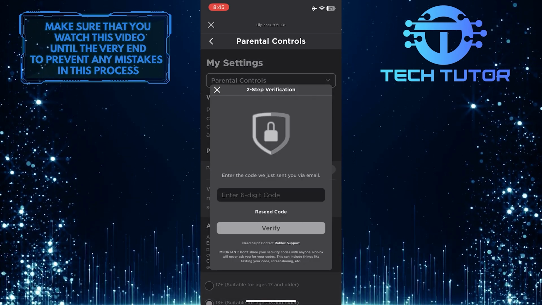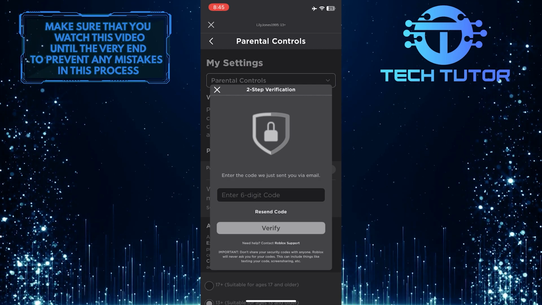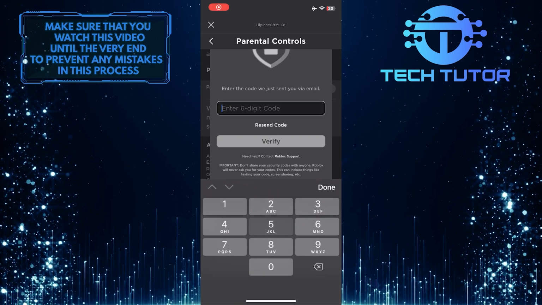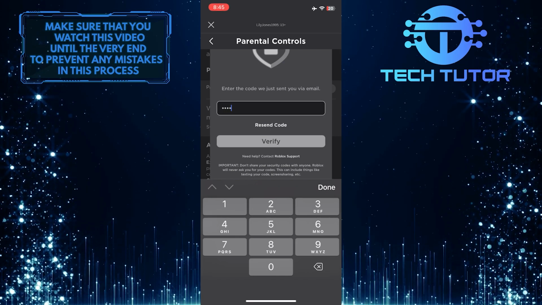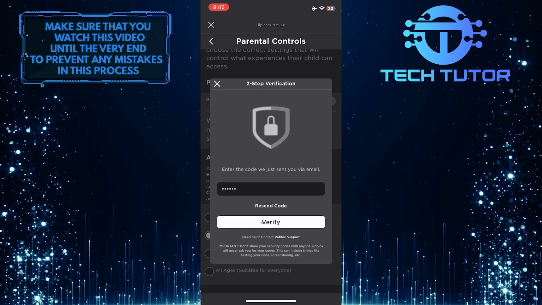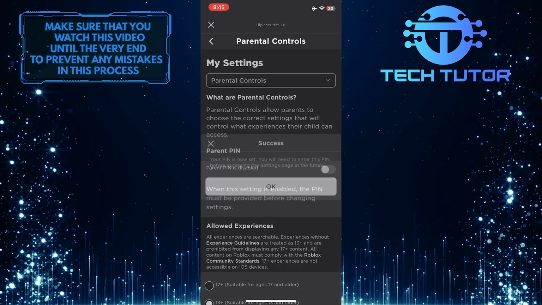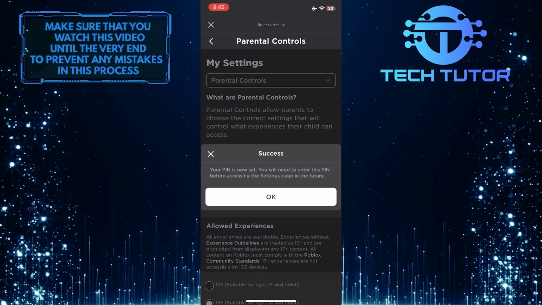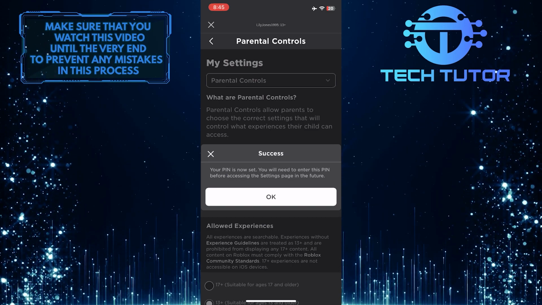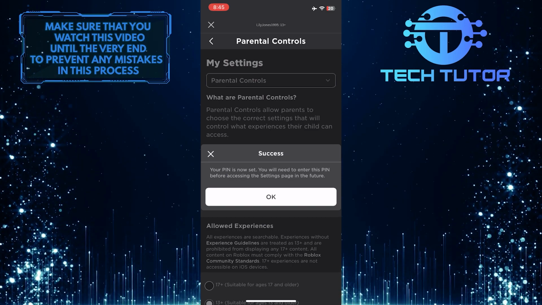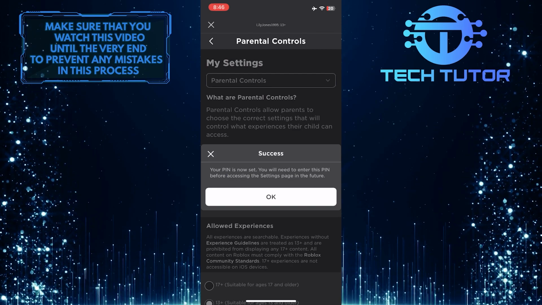And then it will either ask for your Roblox account password or the 2-step verification code. Just enter that over here and tap Verify. And now you've successfully enabled PIN on your Roblox account, and you will need to enter this PIN before accessing the settings page in the future.